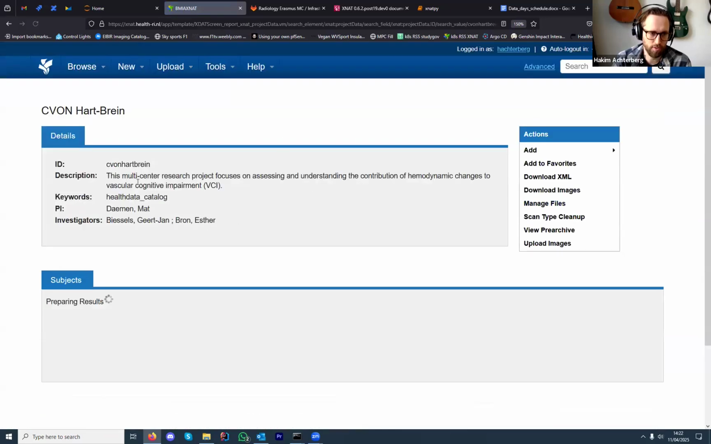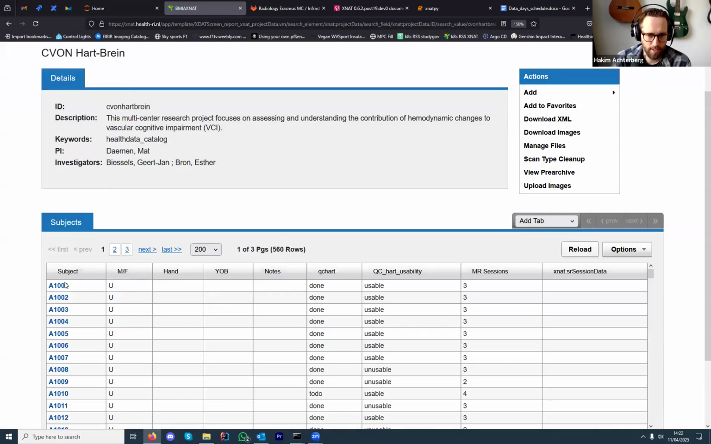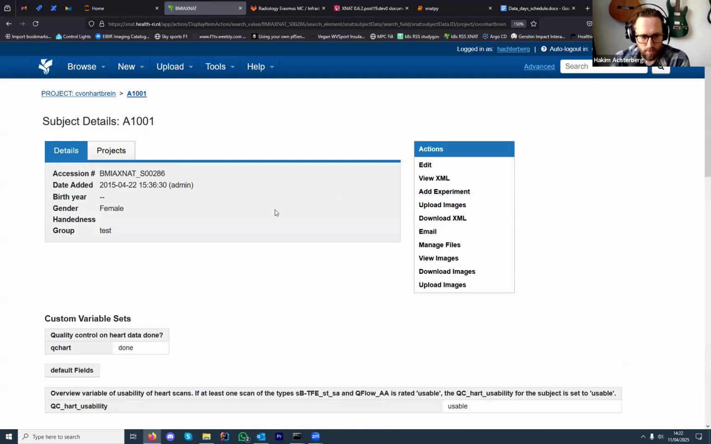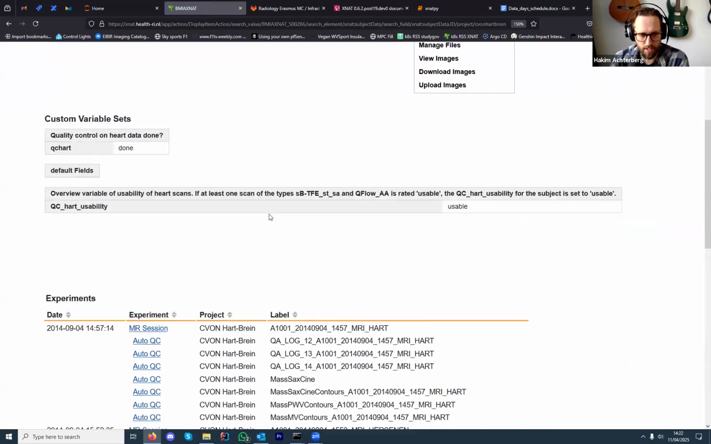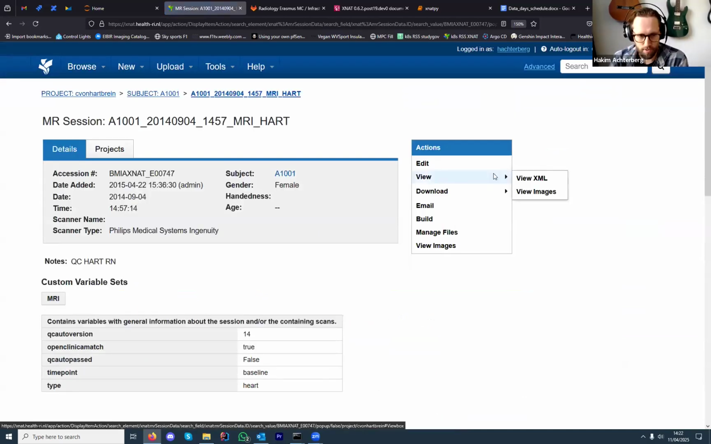These are stored under subjects, and then we have scan sessions under that. In this case, for example, MR scan session. So this is how the system looks if you would go through the web interface, and you can then look at the data, browse through it a bit.